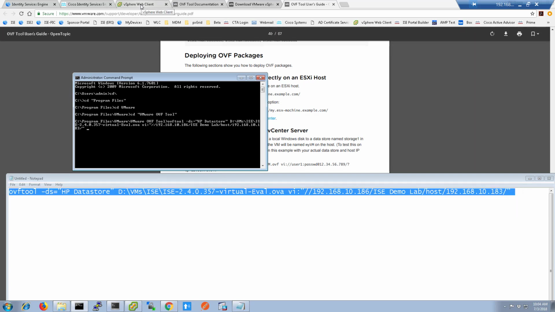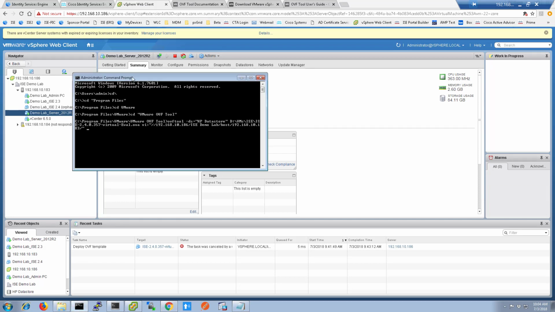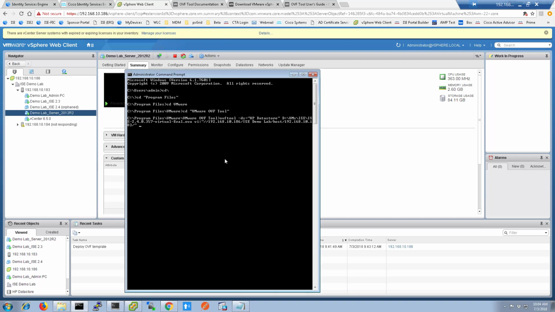Copy and paste this into the command prompt. I won't hit enter yet, so I can bring up vCenter server so you can watch along as the VM is provisioned. Back on the command prompt, press the enter key to run the command. Enter the username and password used to log into vCenter server.